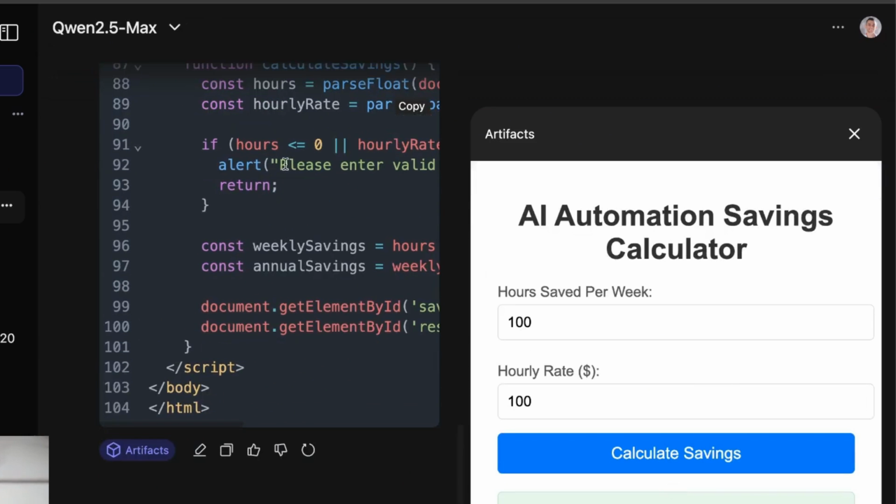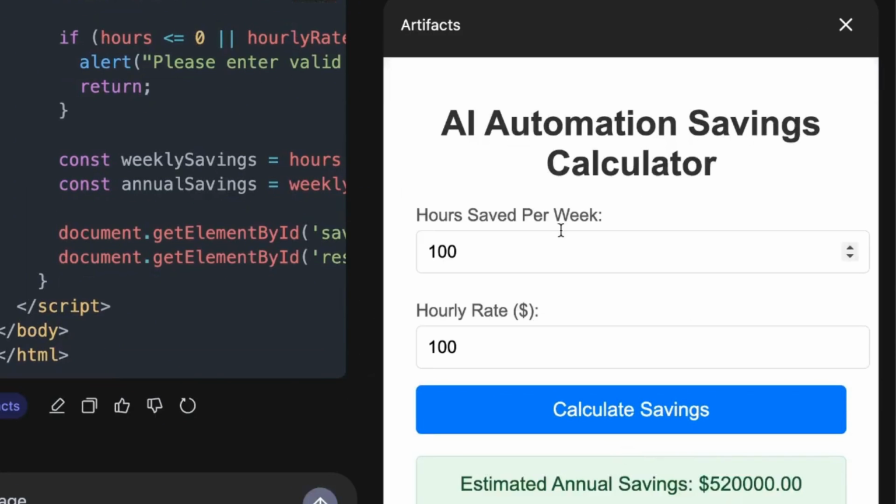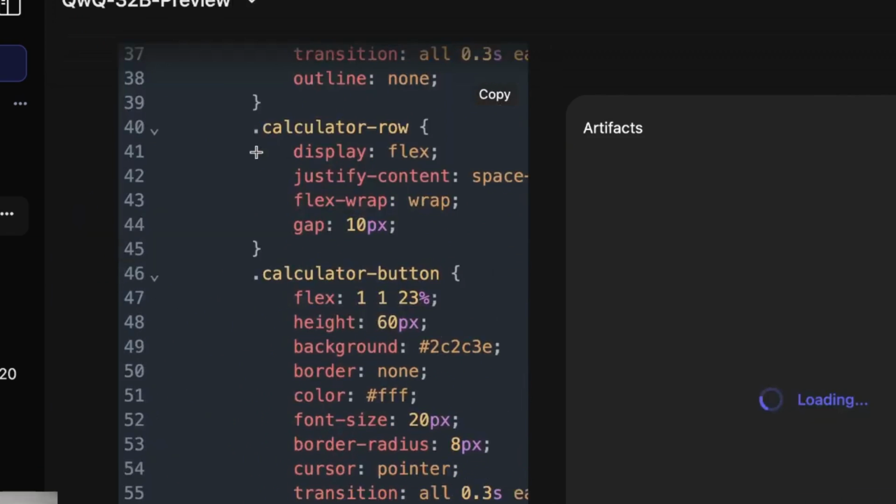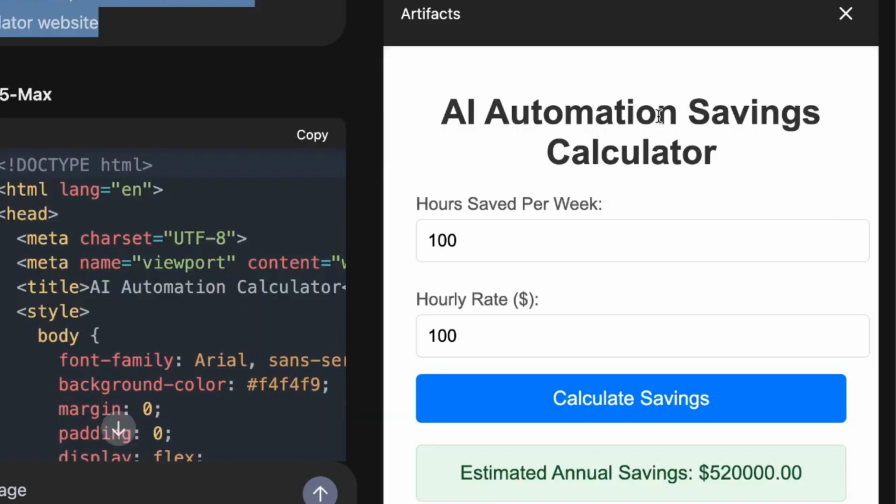So Qwen 2.5 Max has given us a working calculator, like you can see. I do like the artifacts feature as well inside here, super useful, but it's very basic, right? And we said build the website, but it's just created a basic calculator, nothing interesting there.